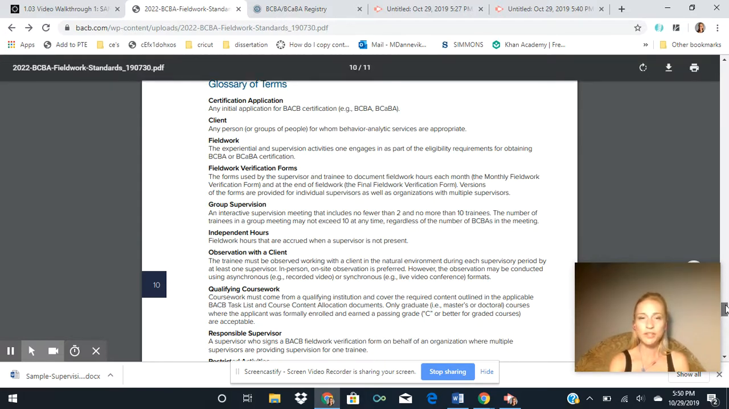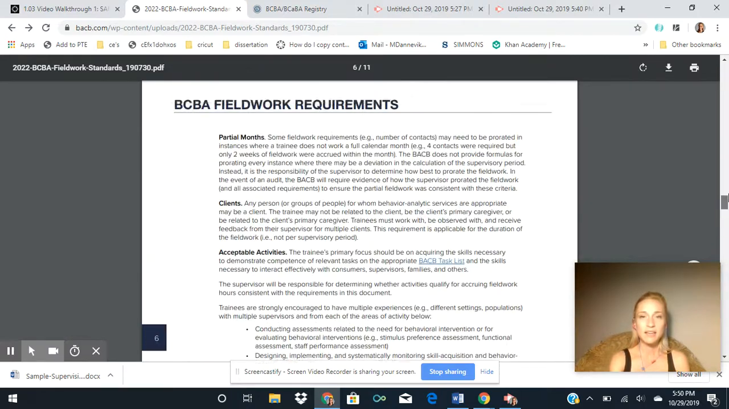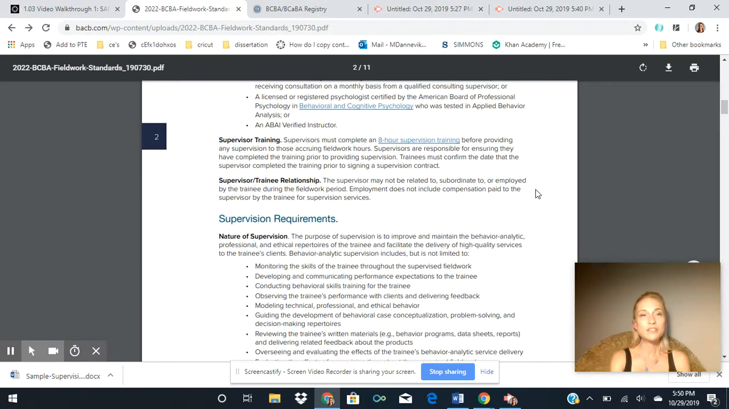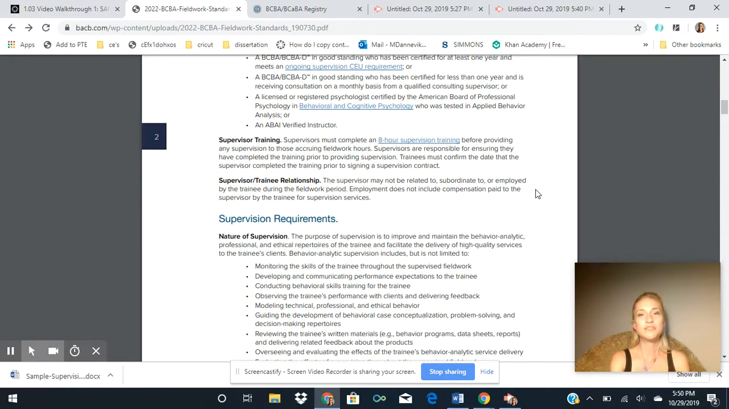Let's stop and do one more knowledge check, and then we can come back and make sure that we've got a good introduction to what these fieldwork standards are and how they apply to the documentation that you'll be required to do as part of your experience.